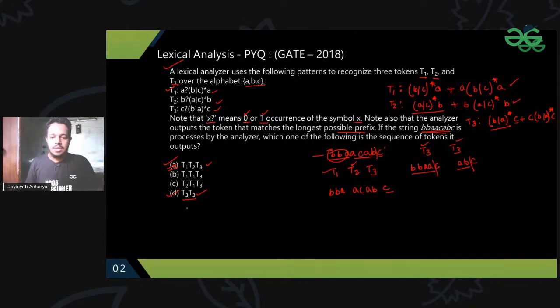I hope you are getting the main point, that here we need to follow the lowest number of tokens. Here in option D, it is saying two T3s, which means we are using two tokens. By using T3 only, we can parse the given string. So the appropriate option in this question is option D, right?